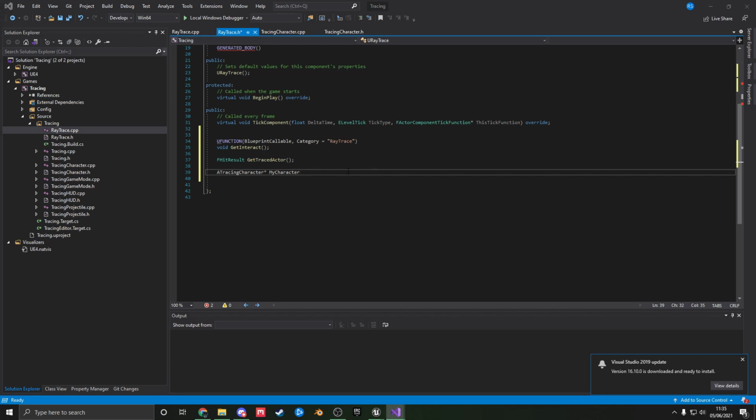Now, with doing this, we are storing a reference to our character, which we will do on begin play, and that just saves us having to do that in every tick event because it can get expensive if you have to do that every frame.